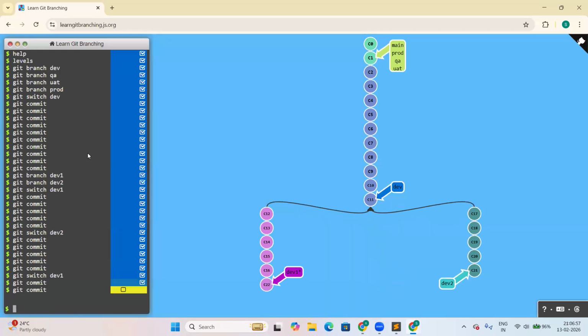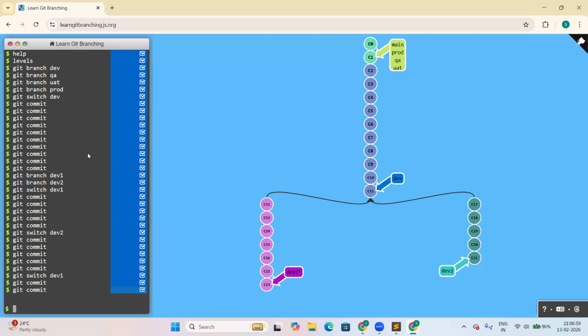So yesterday's scenario was one person working in the dev branch, one in the QA branch, one in the UAT branch, and one in the prod branch. Now what we are doing is, in the dev branch, I'll have multiple team members, that is dev1 and dev2. Once they finish the changes, the manager will review the code.